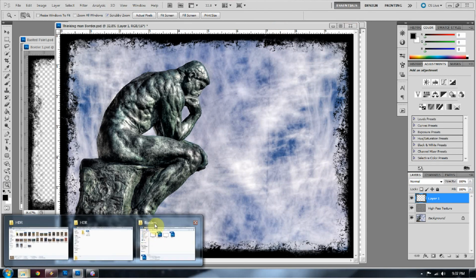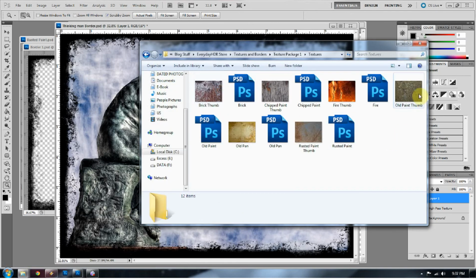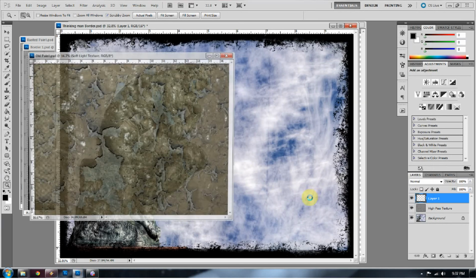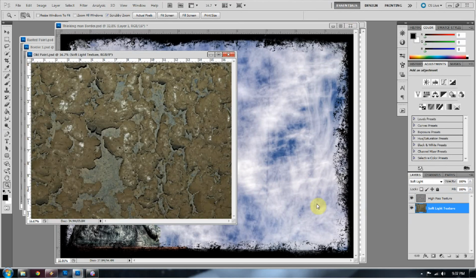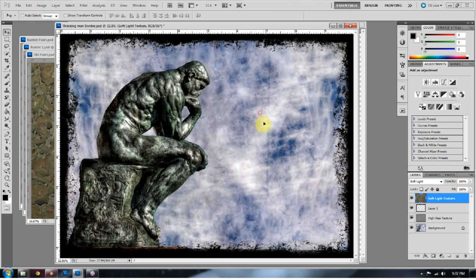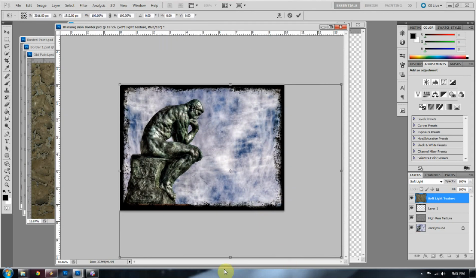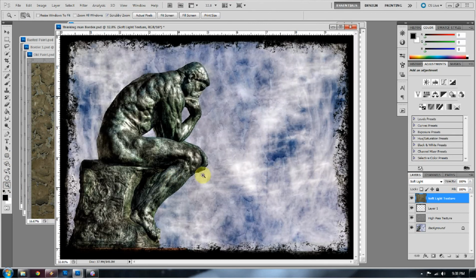So we're going to go back into our texture package and go to the old paint texture. So with this old paint texture, I'm going to go ahead and move the soft light texture over onto the image. Press Control T, Control 0 to get that all set up. Again, Control 0 to make sure I get it all in there. Okay. Fit it back on screen.